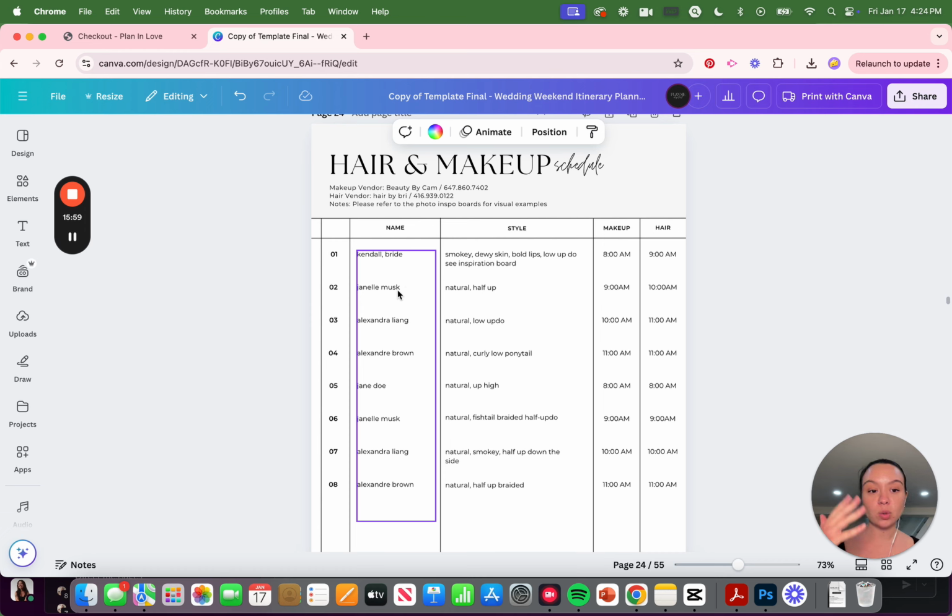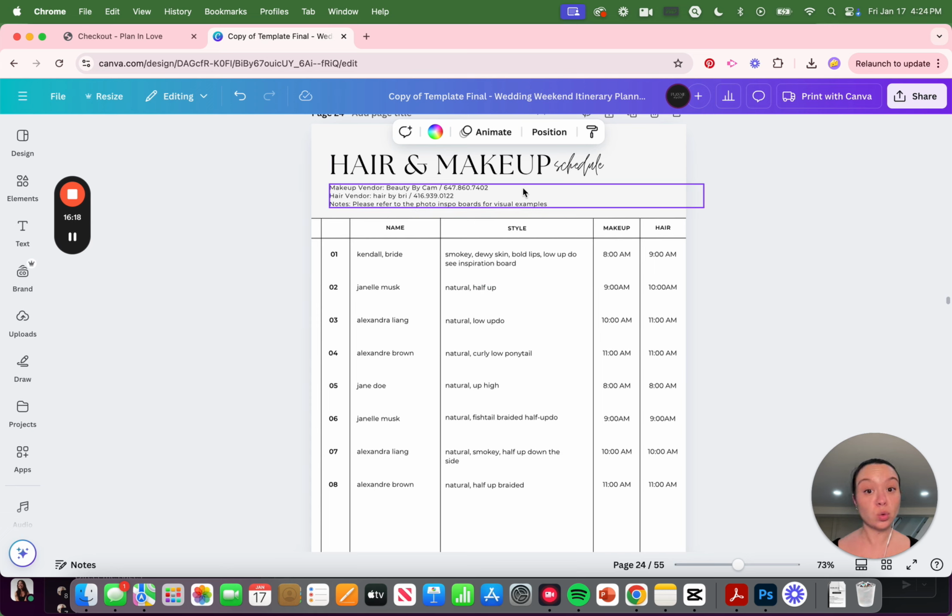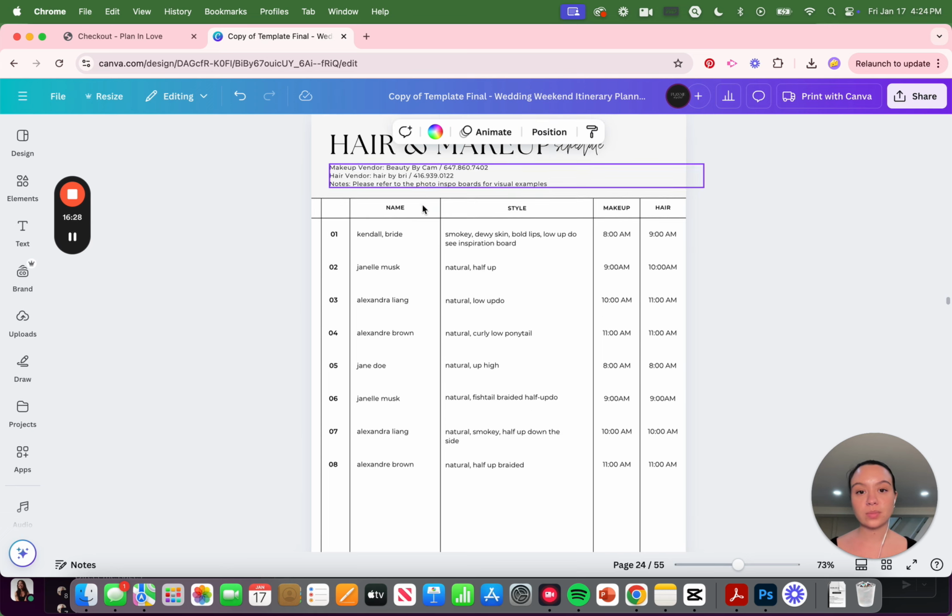Then we'll move on to all the bridesmaids, the maid of honor, stuff like that, what they want: natural, updo, curly low ponytail, just so we're all on the same page. Get your maid of honor and your bridesmaids to send their inspiration to you as well. That's super important to remember. And up here we have the makeup vendor, so who is actually going to be showing up, and then providing that phone number for hair and makeup, so everybody has that contact information. That's super important as well.